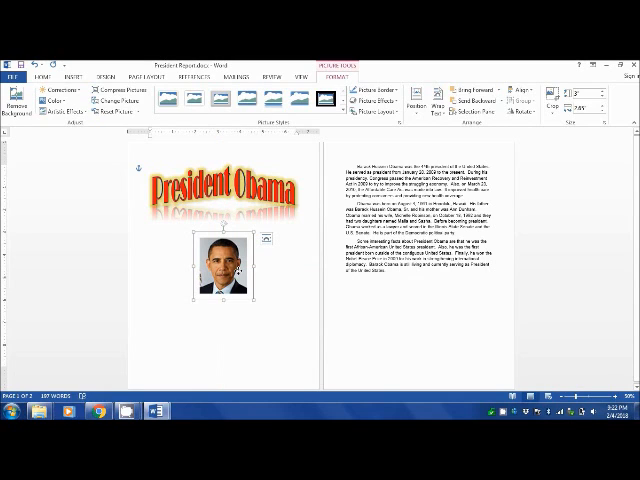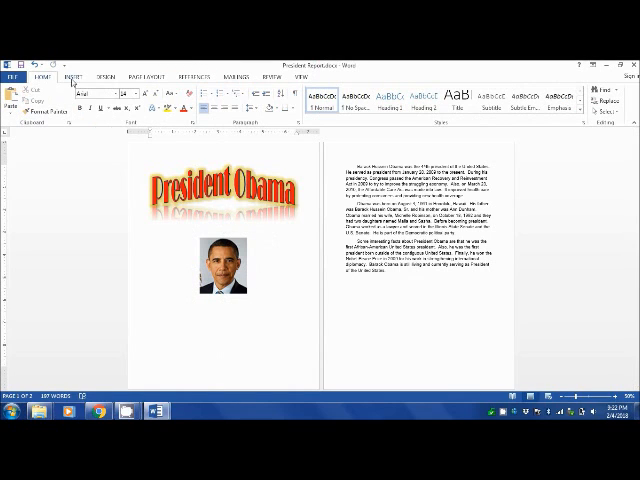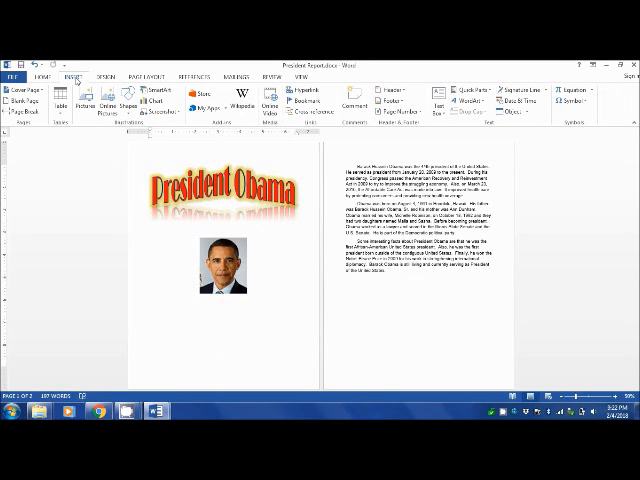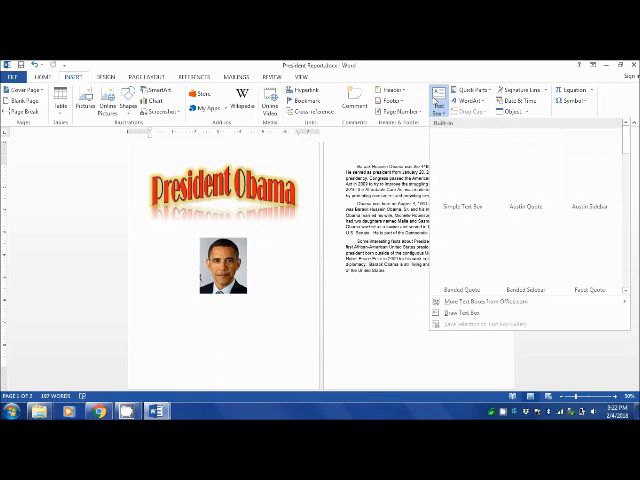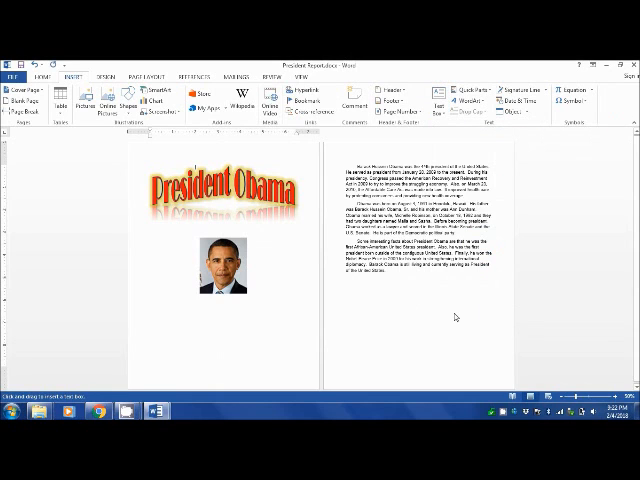Okay, moving on to step 10, I'm going to insert a text box. So let me get off my picture. I'm going to go to Insert, Text Box, Draw Text Box, and then I'm going to click and drag to make my box here.